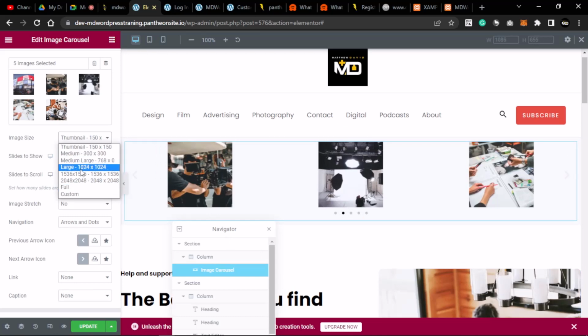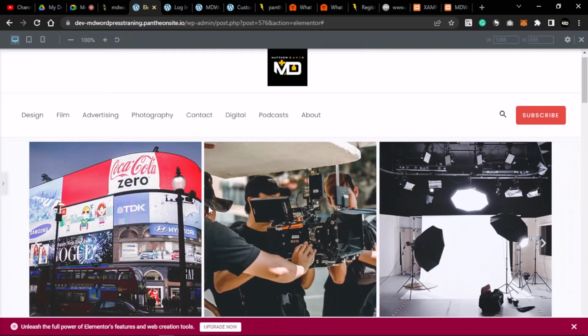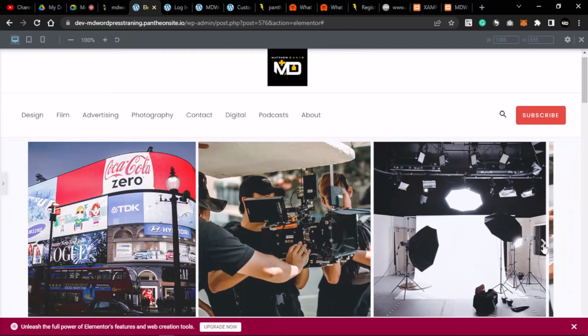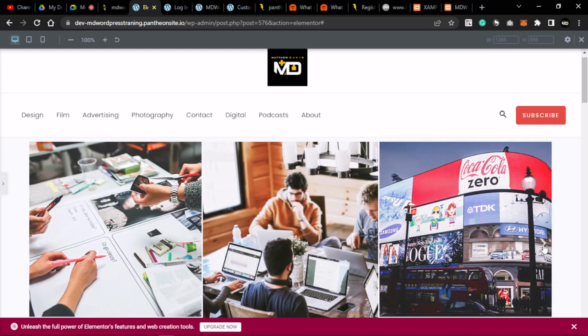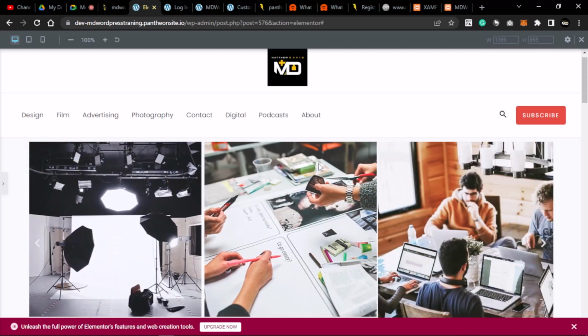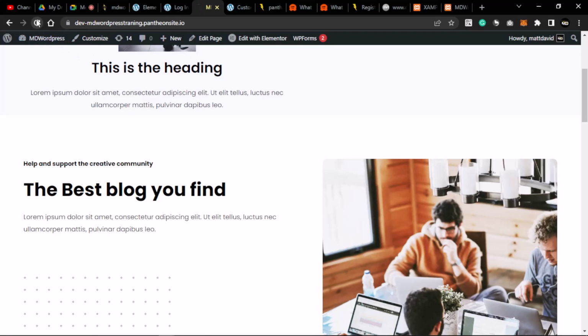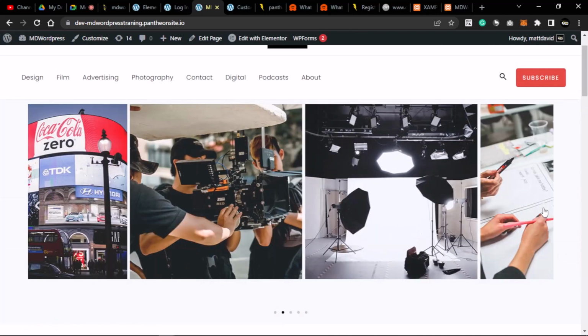So I can increase the size of the images. But let me just update it so that you see how it appears on the website. Or you can just hide this. I think I showed us this the other day. So it will have an arrow. So I just created a slider just by a few clicks in Elementor. And if I want to check it here too, so this is the slider.